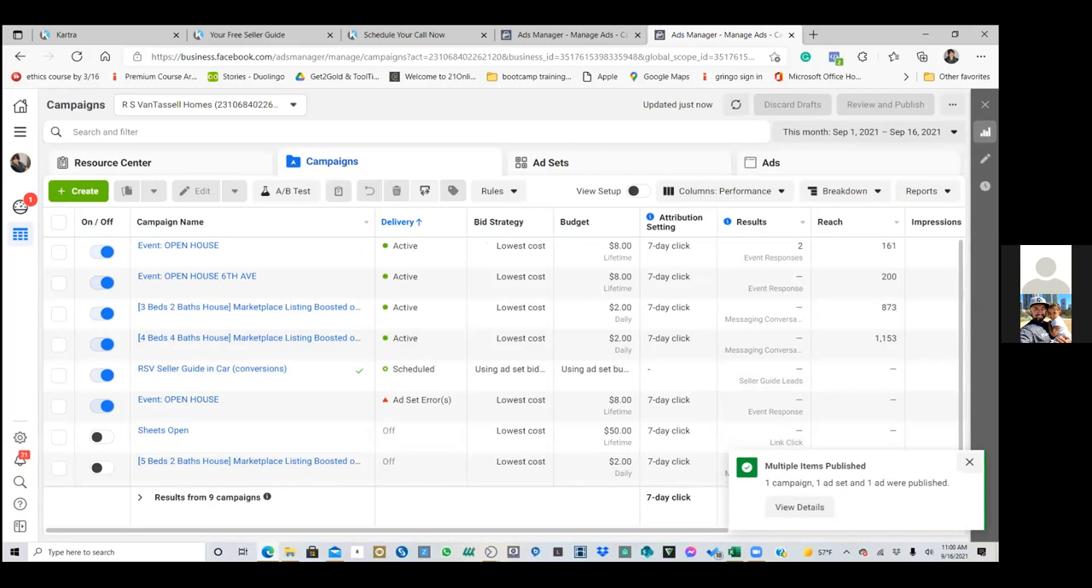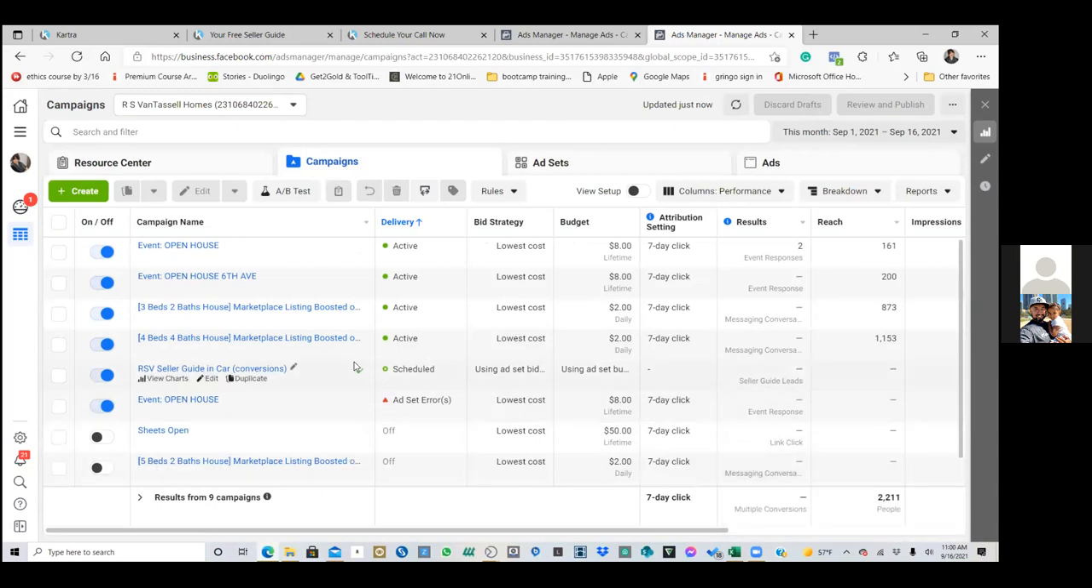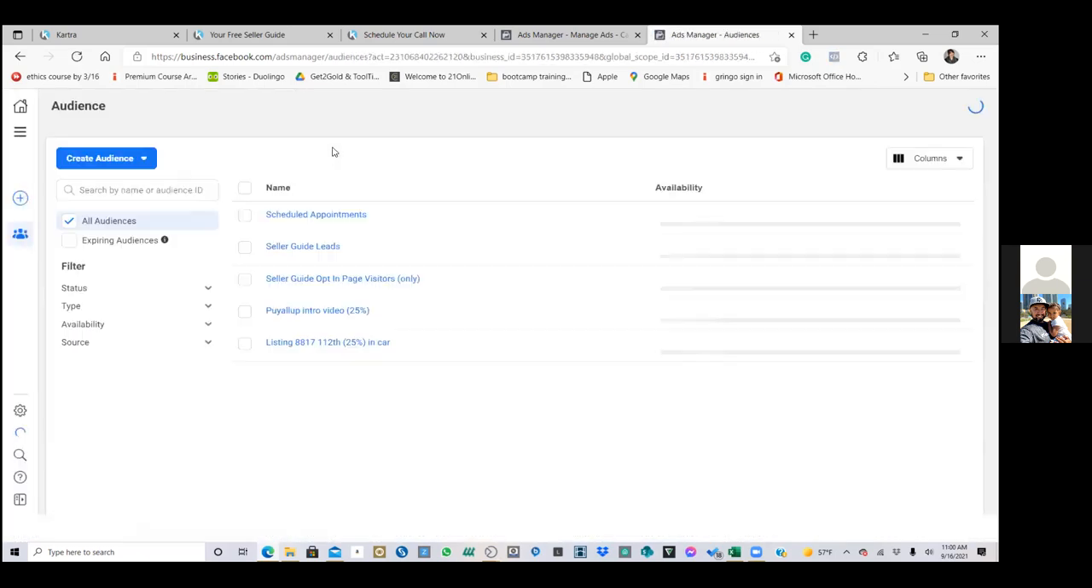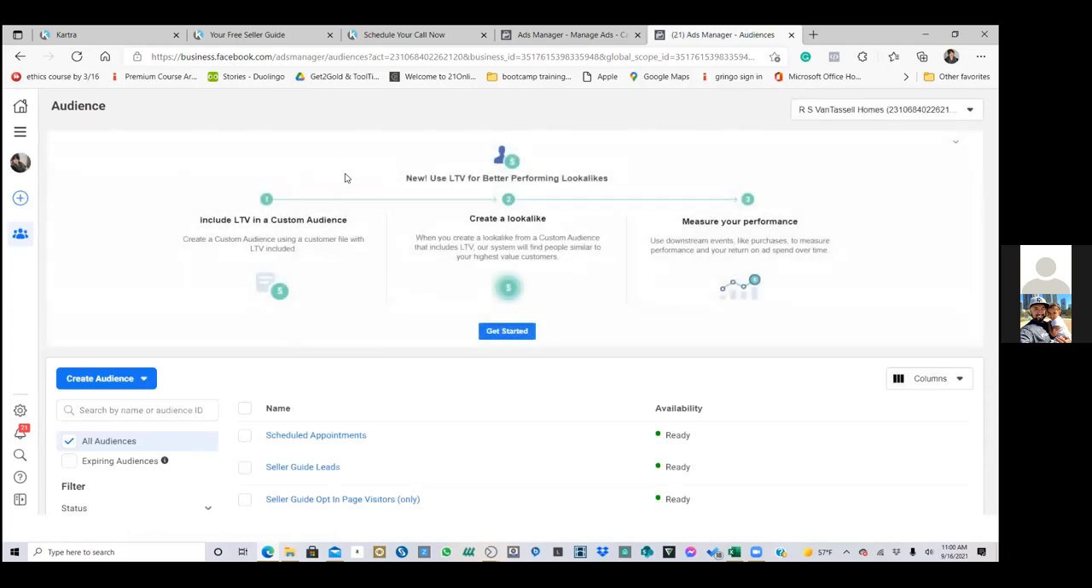So we're good. Now hit the 3 lines in the top left. You always, always, always want to get in the habit of creating a custom audience around that video. So that's what we've got to do real quick: click on audiences. And then over here, we're going to simply click on the blue one, create. And then we're going to go audience, create custom audience.